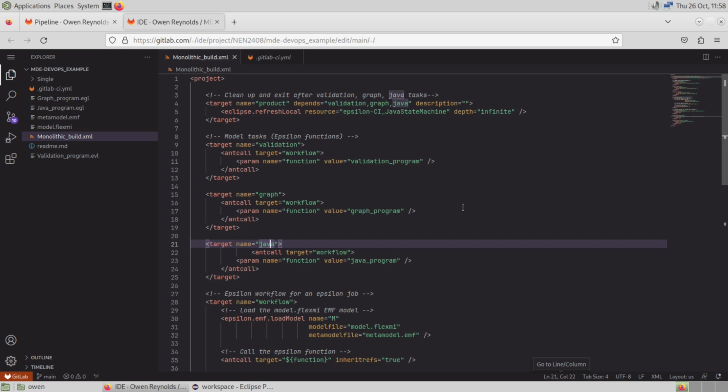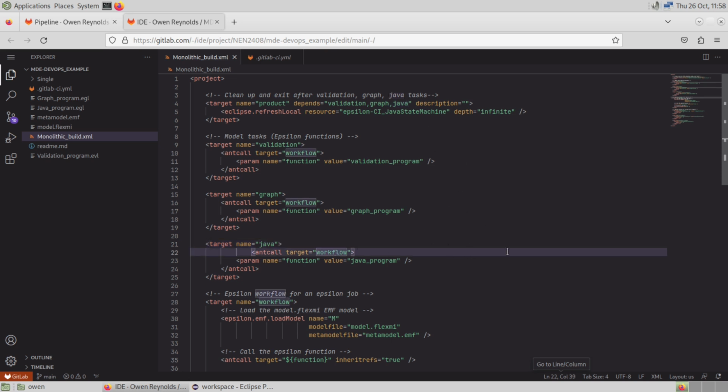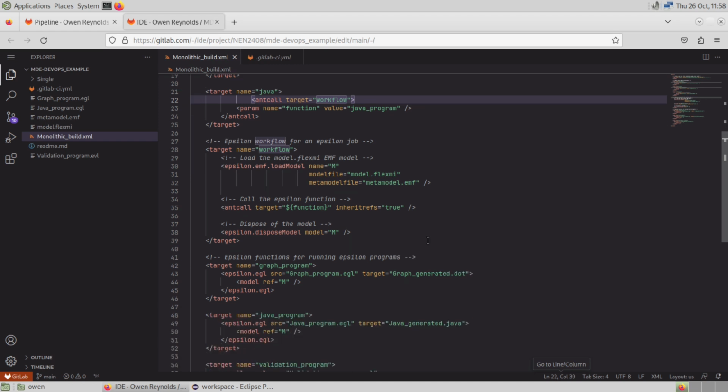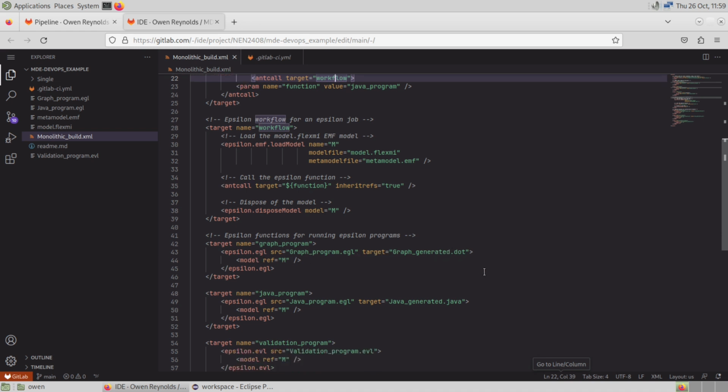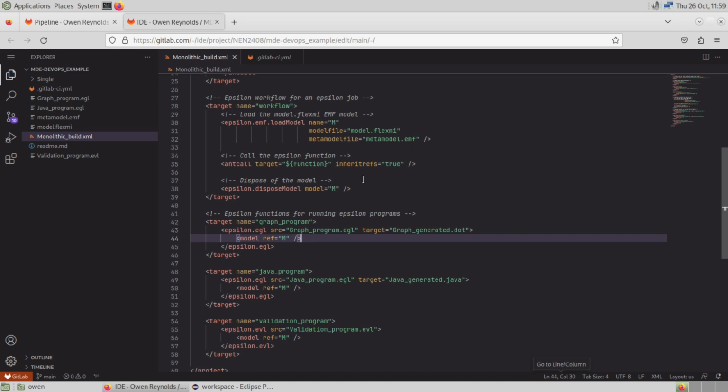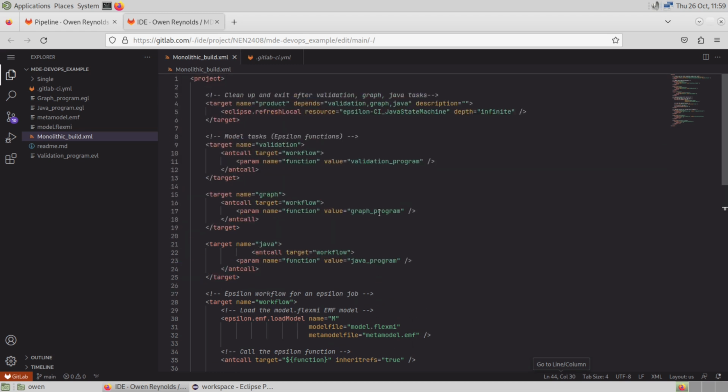Each of these targets will then call the workflow. The workflow is responsible for loading our model and then performing a call to the relevant function, which will then execute the Epsilon program with the relevant target parameters specified and against the model that's been loaded in as usual. And then upon exit of these functions, the target product here is responsible for doing the refresh, and we will dispose of the model and exit.